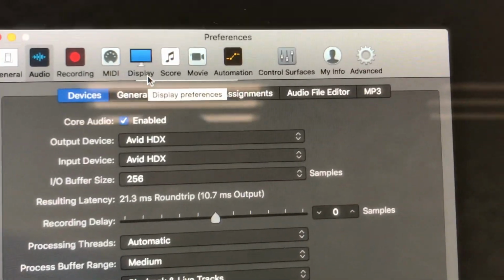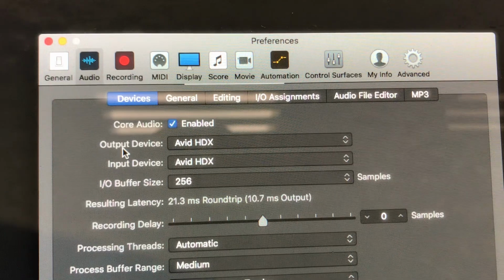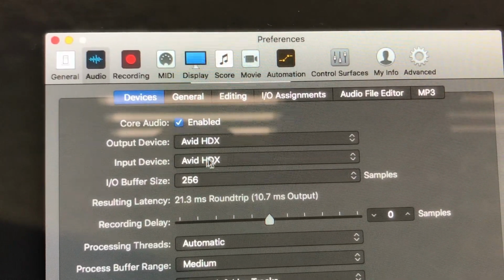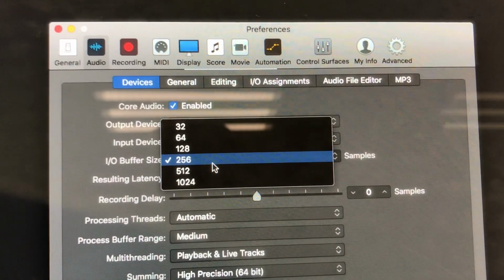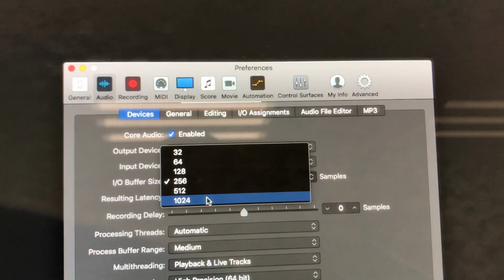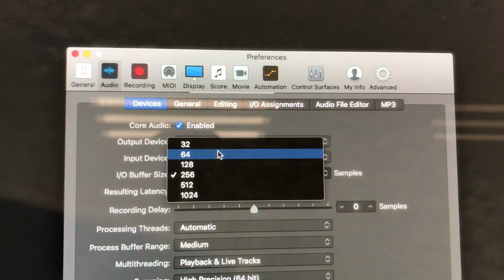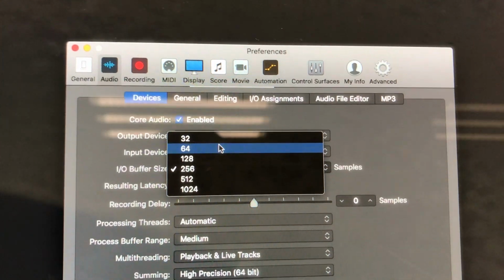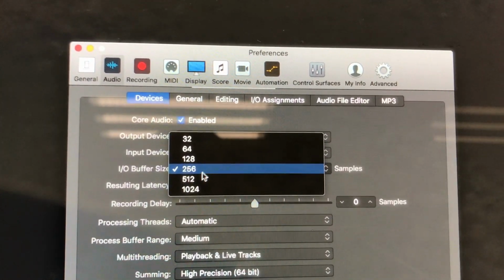So under audio preferences, we need to ensure the output and input device is Avid HDX. Buffer size: the larger the buffer size, the slower the response of the system. If we want more responsive, less delay, we go for a lower buffer. 256 is a safe buffer size to have.